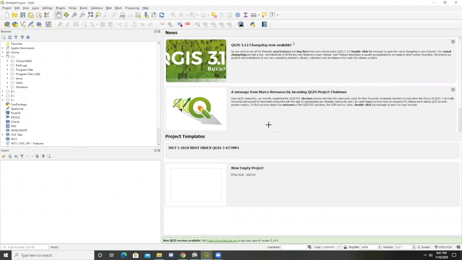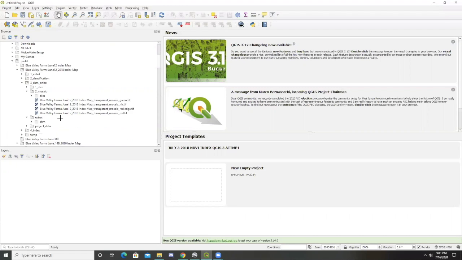So we've done everything we need to do in Google Earth Pro, and now we're going to move on to QGIS. So first thing I need to do here is add my GCPs, my ground control points from Google Earth Pro. So I'm going to go in, and find where those are.